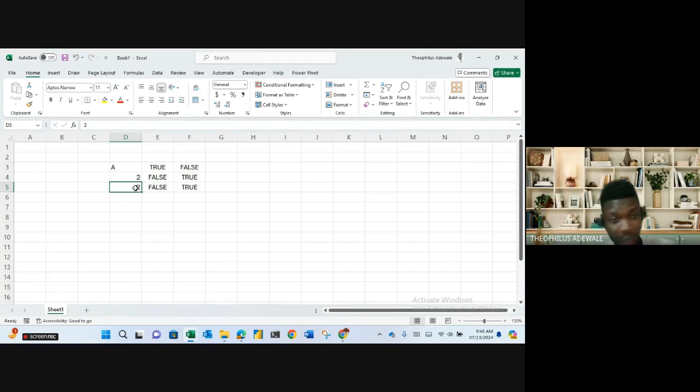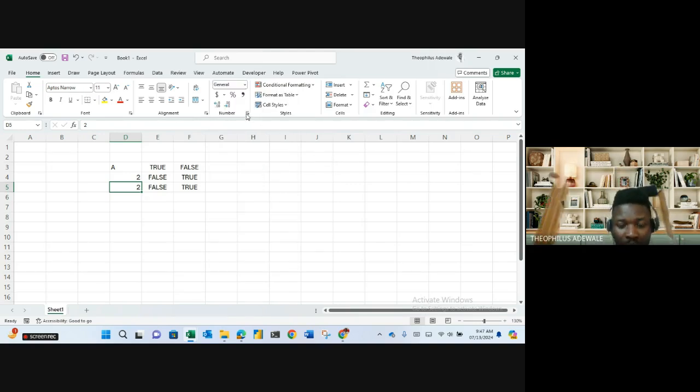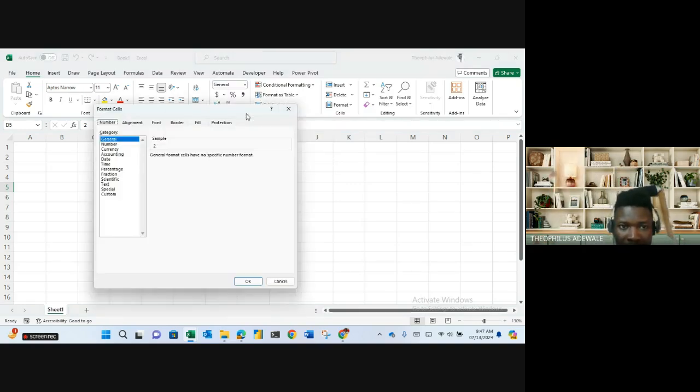So we have data types now. We have text. The data types that you have in Excel, you can easily see them here. This is where you deal with data types in Excel. This is where you deal with fonts. This is where you deal with alignment. This is where you deal with data types. If you click the drop down, you see some data types that you have. If you want to see more, you can click this drop down to expand it.